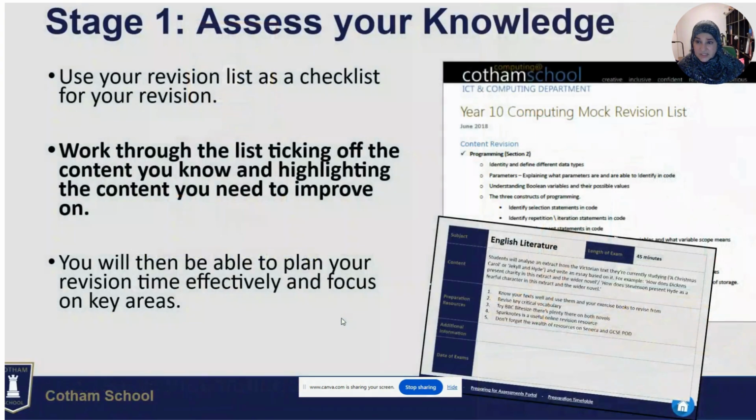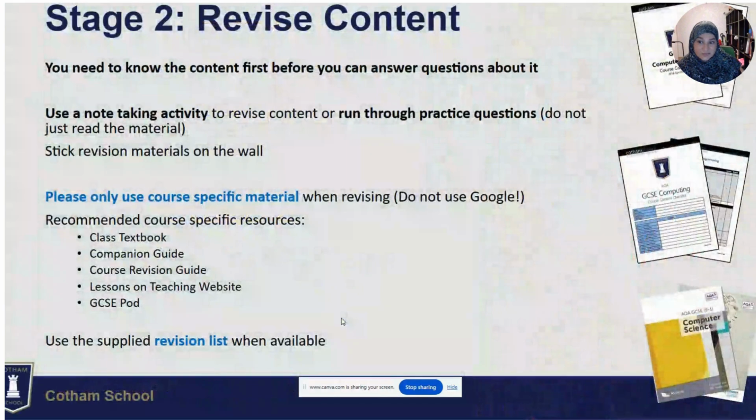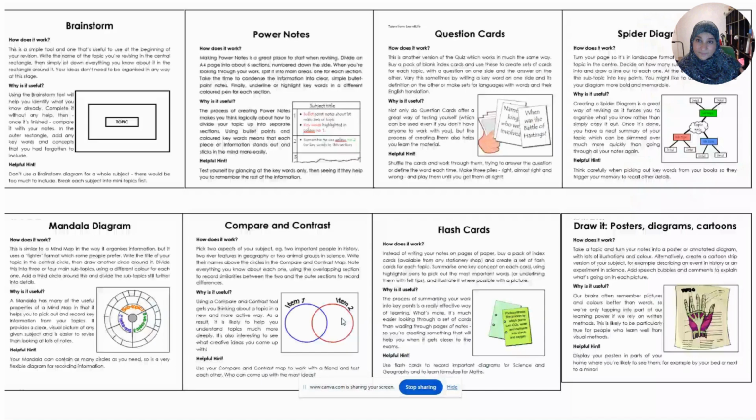So when you go into the first stage, it's really important for your children to have a revision list. And this is where those exam preparation booklets will come in really handy, because they will contain checklists of what your child needs to revise. And then obviously reviewing and self-quizzing, so going back over that material and actively note-taking is the best way to revise, so it starts to lodge into your long-term memory.